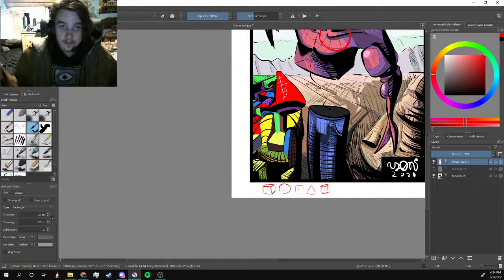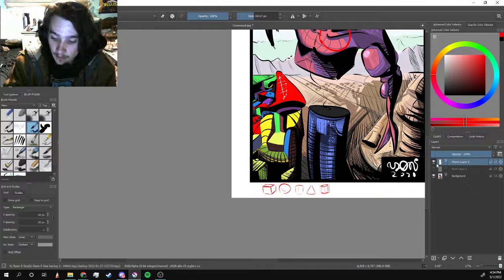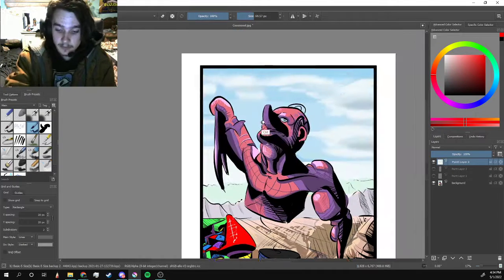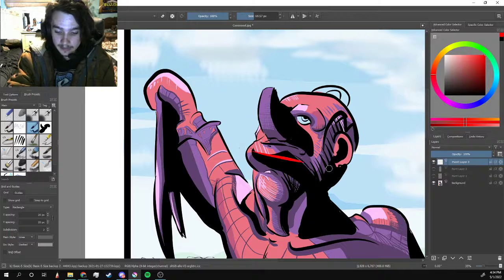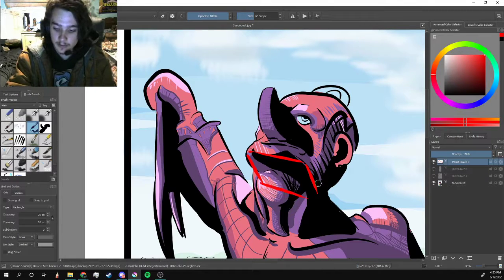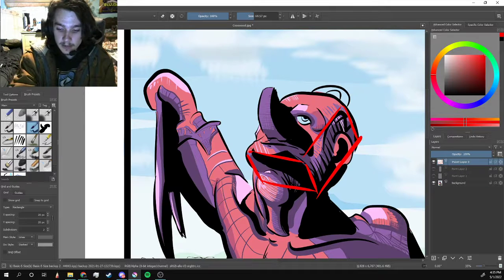You could break down every single complex shape that you've got into a cube. If I really wanted, instead of breaking it down into a more complicated shape, which is a cylinder, I could just break this down into a cube, and I get pretty much the exact same effect.